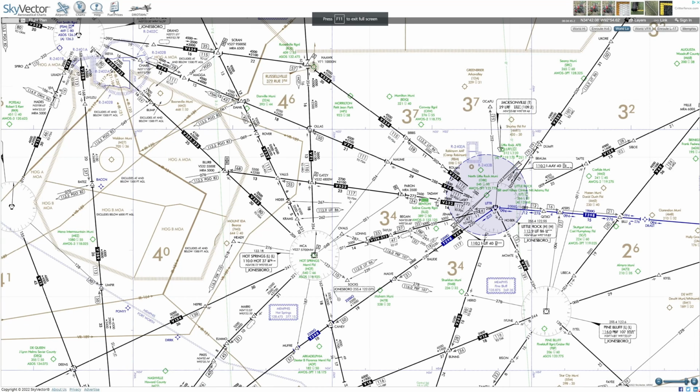Sometimes the MEA and/or MOCA on an airway will change. When this happens, there will be a perpendicular bar symbol on each side of the fix or waypoint where the change happens, and the altitudes that change will be listed on each side of the fix. When a minimum altitude changes to a higher altitude on a route, it's not necessary to start the climb to the higher altitude until you arrive at the fix where it changes in most cases.